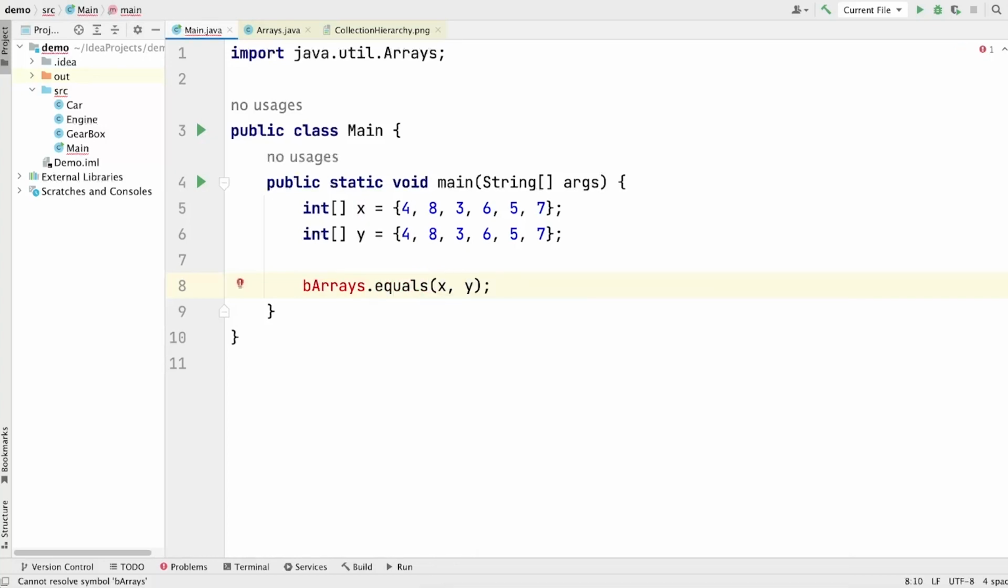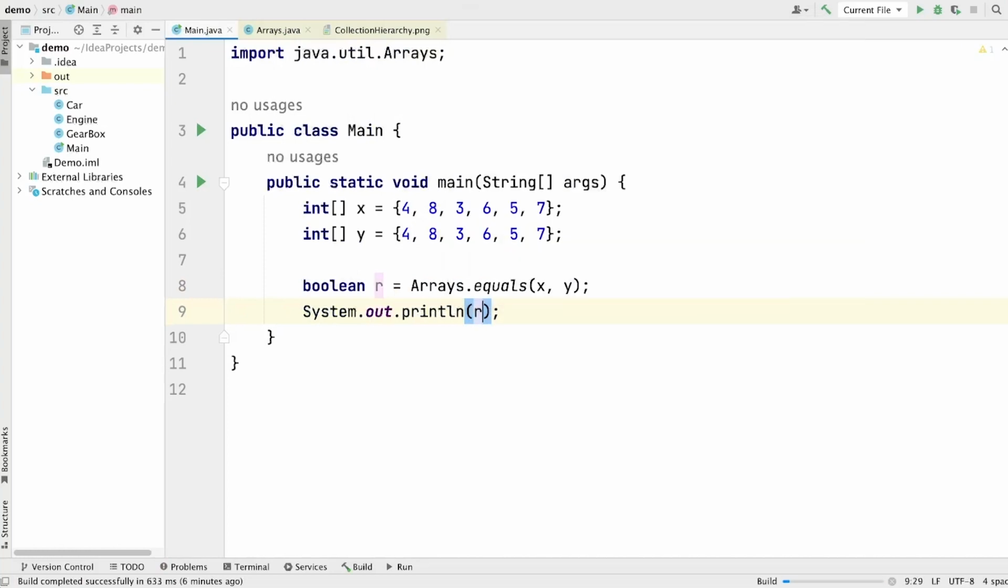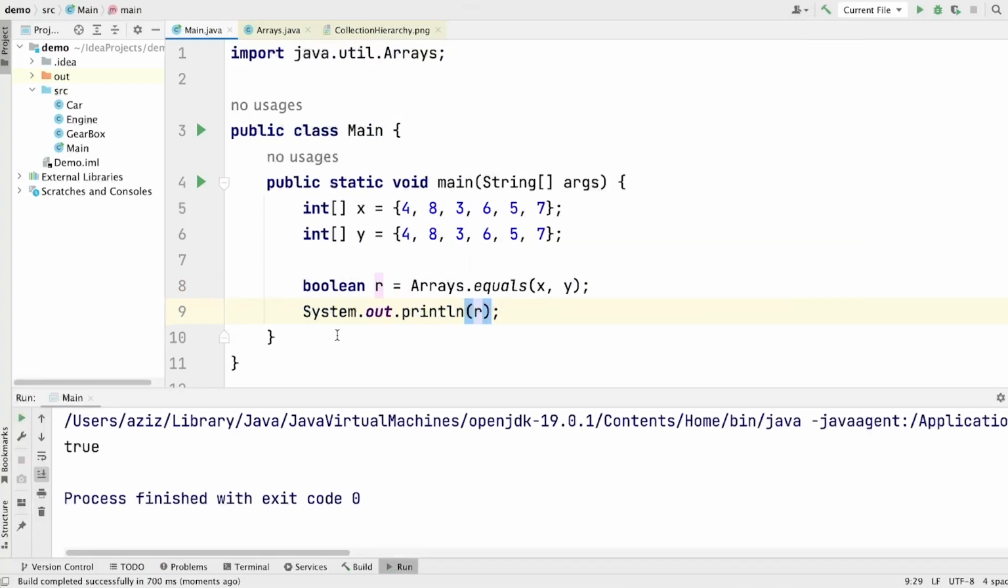Okay, so let's give it two arrays x and y. Okay, so let's store the result of this method into a variable r and try to print the r on the screen. Run the program and you will see that it returns true because the both given arrays are equal. So how is it going to calculate? It's going to check all the corresponding pairs one by one. 4 and 4 are equal, 8 and 8 are equal, 3 and 3 are equal, so on and so forth.